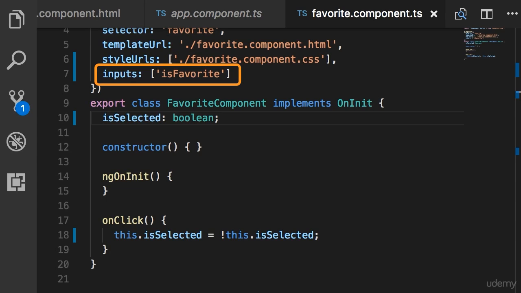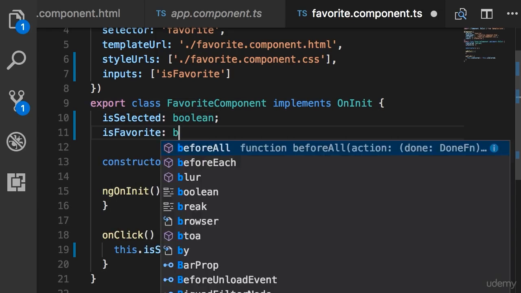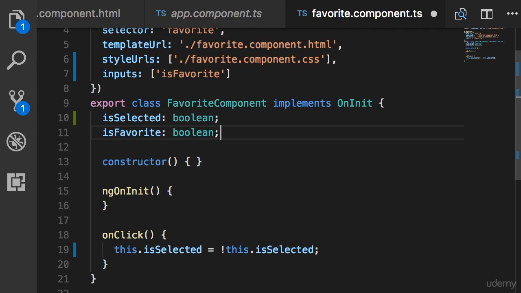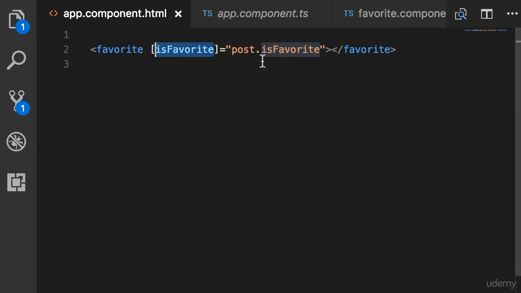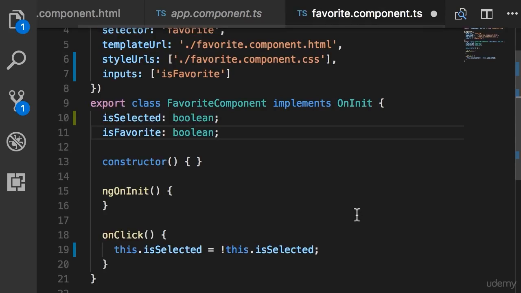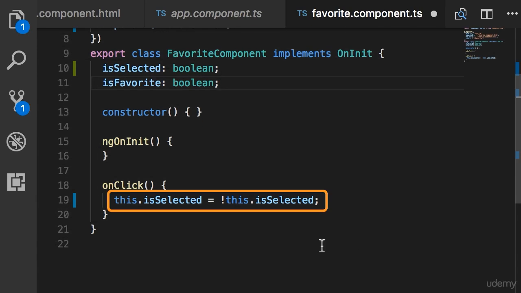Well, when you declare a field as an input property using the component metadata, this actually creates a field under the hood like this: isFavorite boolean. And of course, in our template, we can bind this to another property. Like here, in app component, we're binding this to another property, right? So in our component, we'll end up with two fields. This isFavorite is a completely separate field, and it's got nothing to do with isSelected. Note that here in onClick method, we have used isSelected field, not isFavorite. That's why when we click this icon, nothing happens.